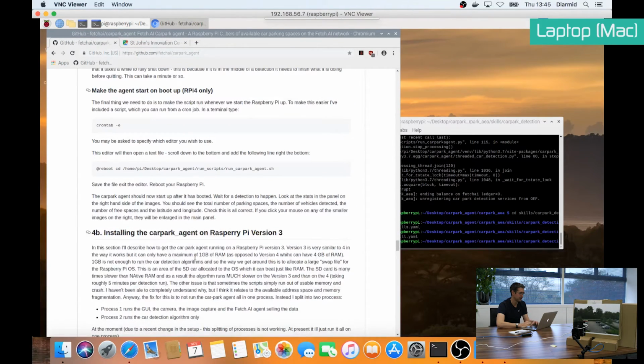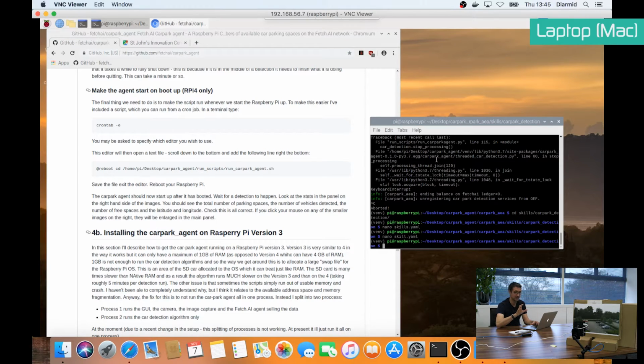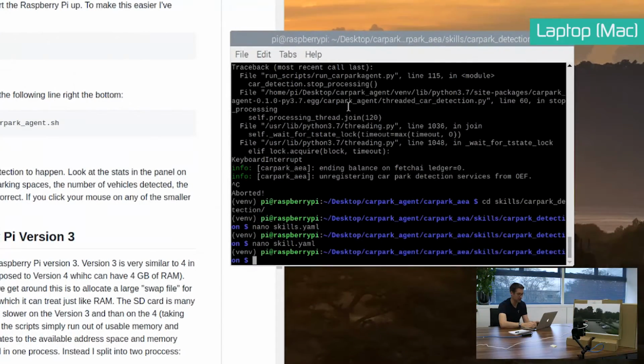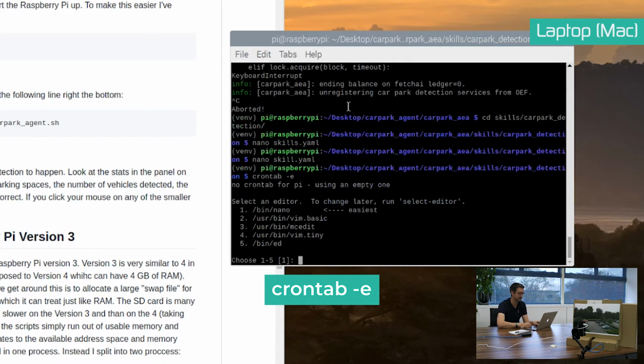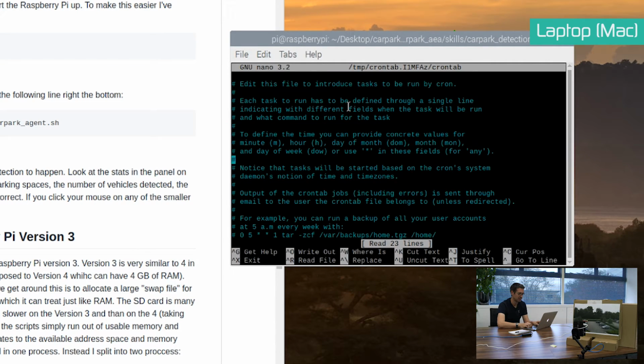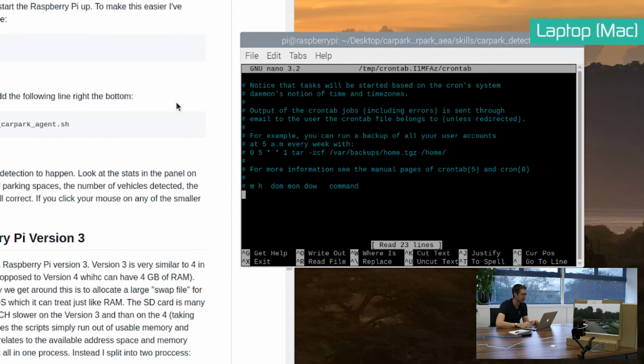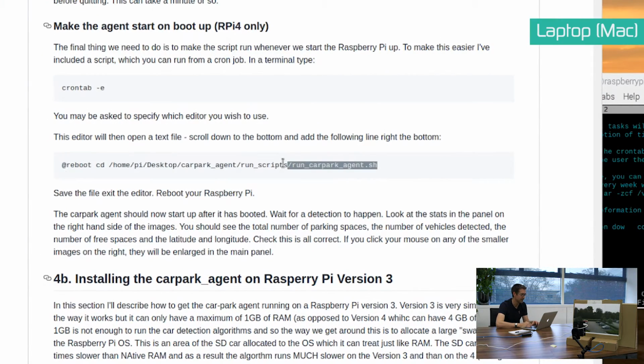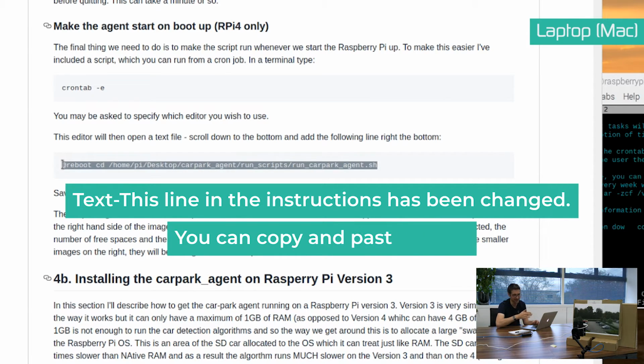So the final thing is that we want the agent to start up automatically when the car park agent boots. So in order to do this, I'm going to create a cron job. So in the terminal, I'm going to type crontab -e. I have to select an editor, so I'll say 1 for nano. I'm going to scroll right down to the bottom, and I'm going to paste in this line here. So this is just a bash script that I made, which basically goes to the correct directory, activates the virtual environment, and then calls aea run.